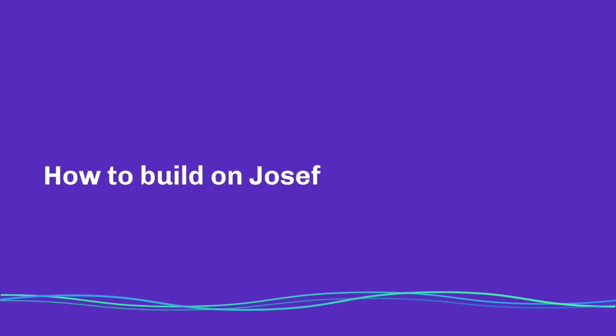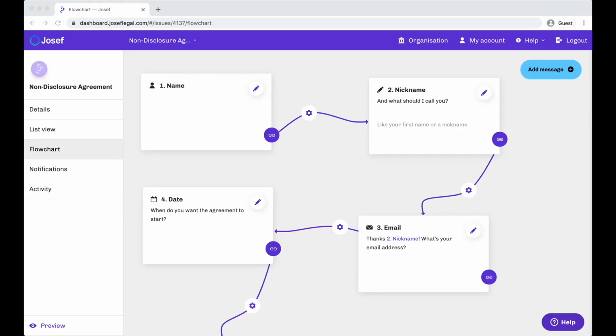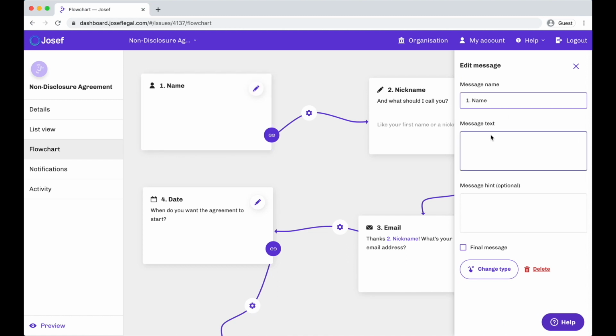So, how do we build a bot on Joseph? The simplest way is to enter the messages and draw your bot's logic flow in Joseph's flowchart. Here, we create messages to tell our bot what to say. All you need to do is type the message into the content field, and the bot will display it to your user.